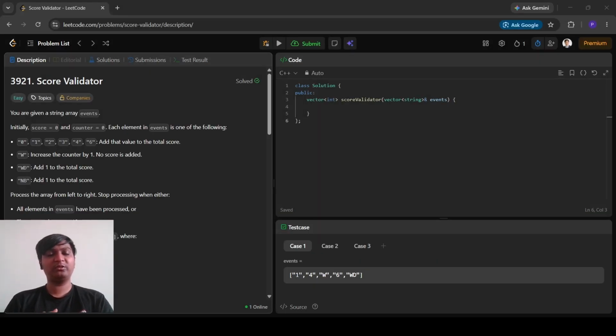Today we are solving LeetCode number 3921 score validator. In this problem we are given an array of string events, and initially the value of score is 0 and counter is also equal to 0. Here score stands for runs and counter stands for wickets. So we have to manage the scoreboard of a cricket match.